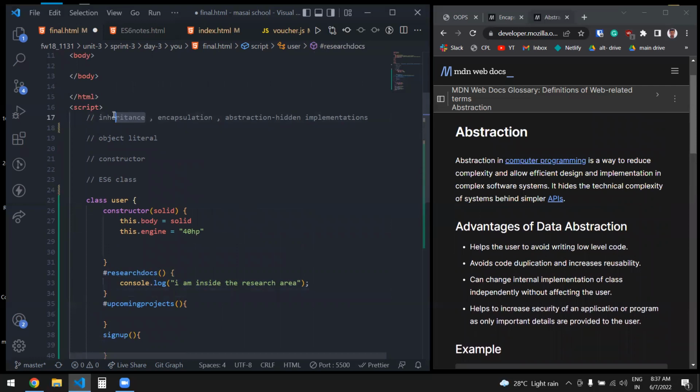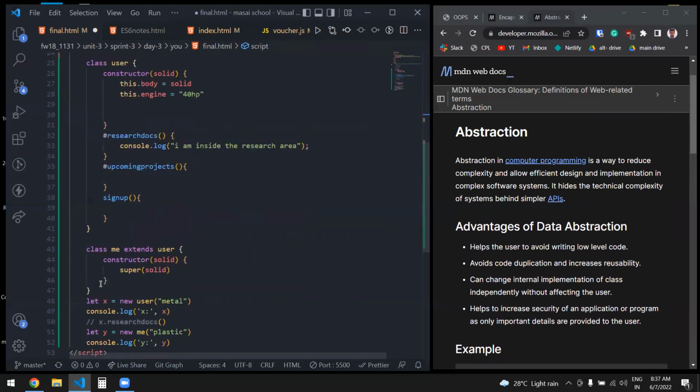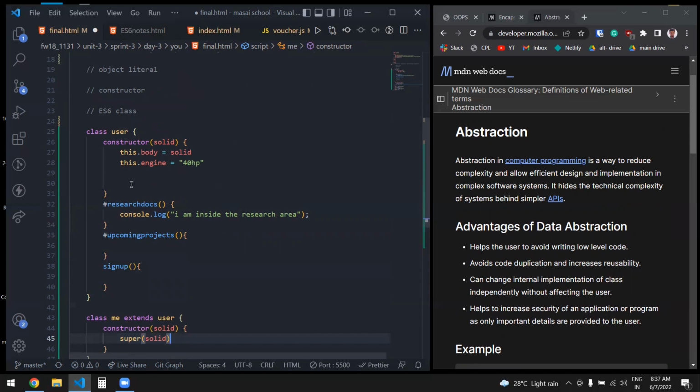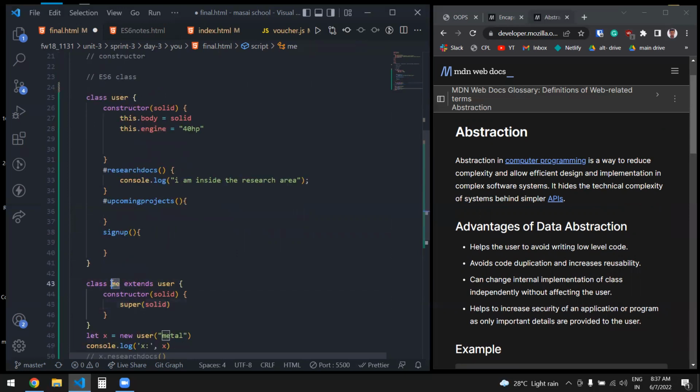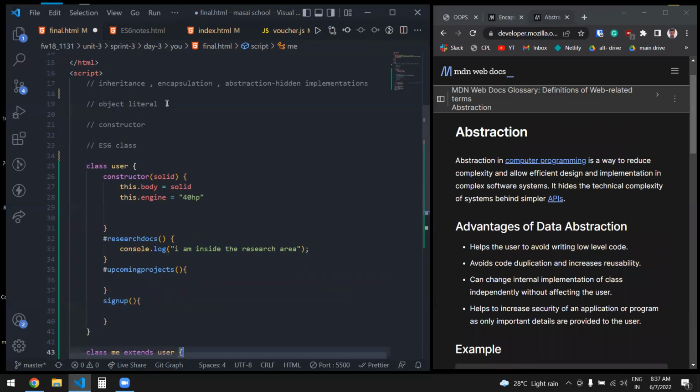And the inheritance, as you can see, is basically just this super keyword, and it will completely inherit all the properties from its parent object. For example, if it's me and I am inheriting the properties from the user. So yeah, this was all about it.